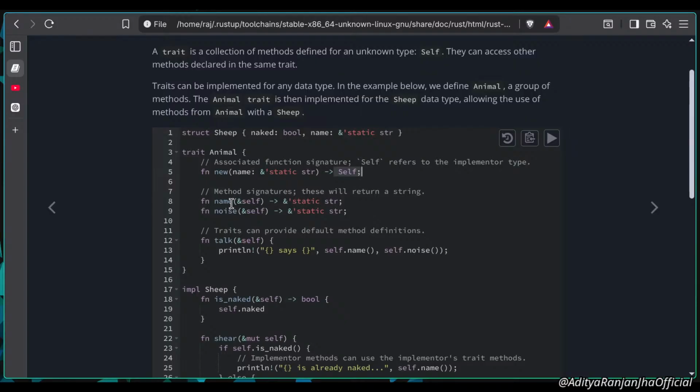Then we have a name, which is taking a reference of self, and then returning the name, a reference of static string. And then we have a noise method, which takes the reference of self and returns a static string, whether it has a noise like moo or something like that. I don't know. Sheep has a noise of what? I don't know. Let's see.